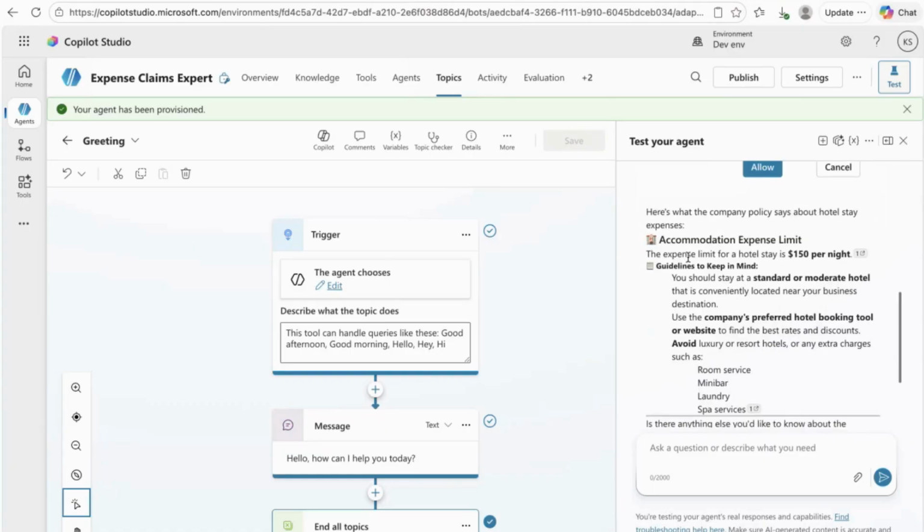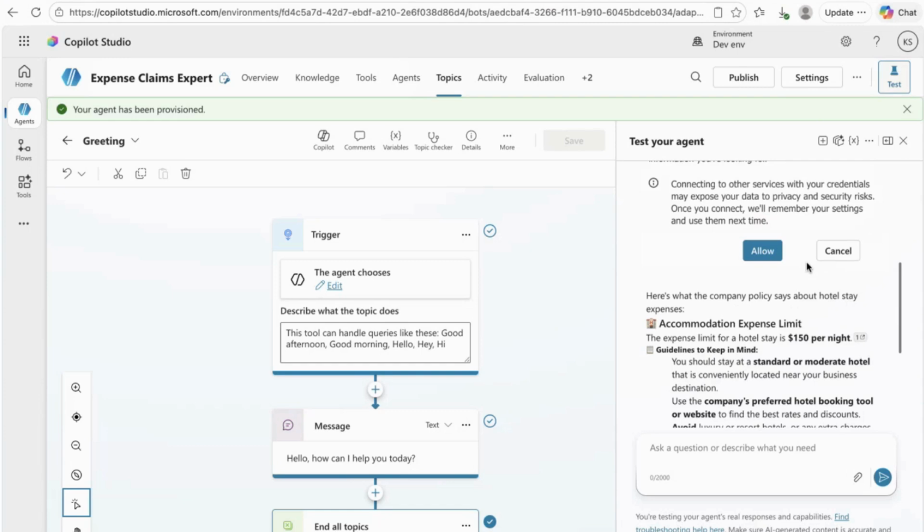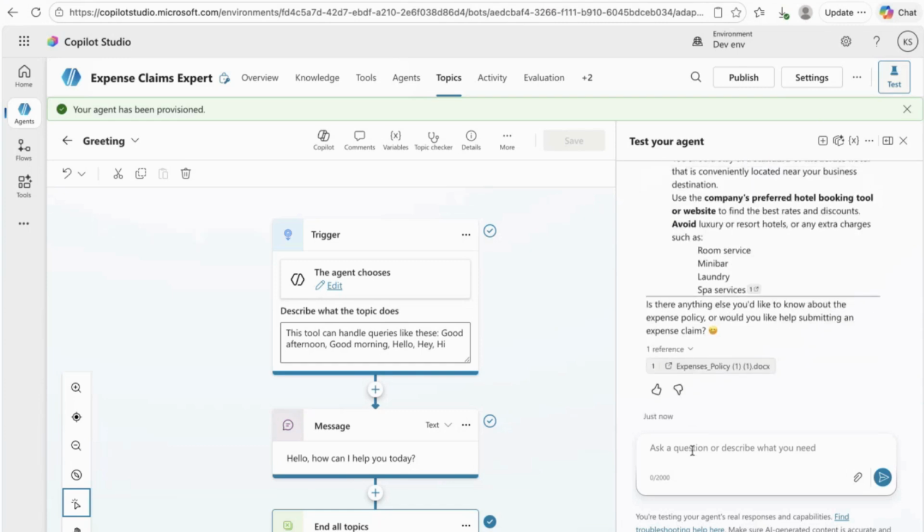And it says that the expenses limit for a hotel stay is $150 per night. So this is the specific answer, right? Now let's say I want to know the expenses limit for travel.